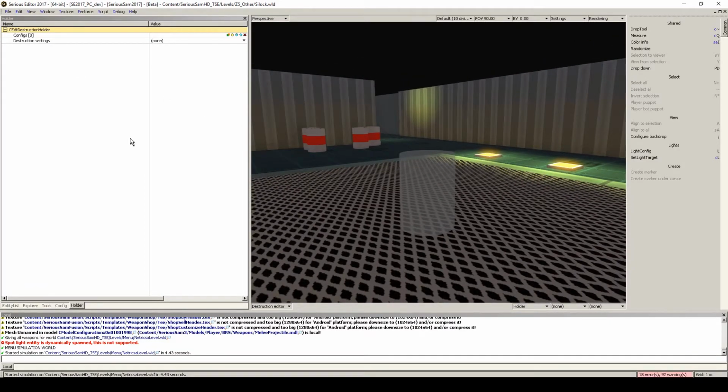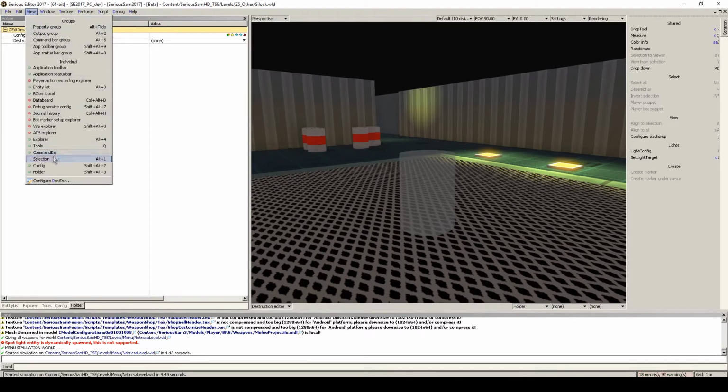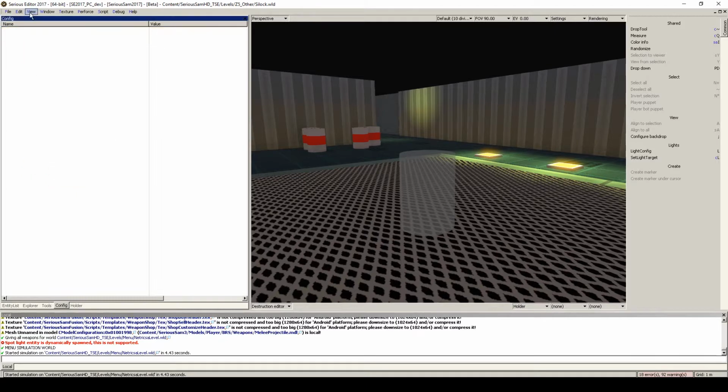Alright, now we're going to slowly build up our destruction. The first thing we should do is make sure that you can see these two tabs here, config and holder. If you don't see those, go to the view tab here and make sure these two are green. Make sure you can select them like this. Alright, then go to the holder tab and now we have two options here, configs and destruction settings. Configs are the effects that occur when the destruction settings are met, basically. With the destruction settings, we can set what is needed for our destruction to be triggered. So let's go to that first.